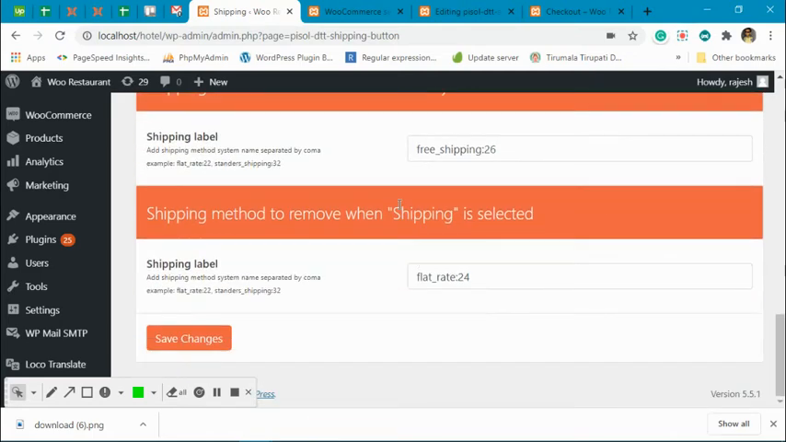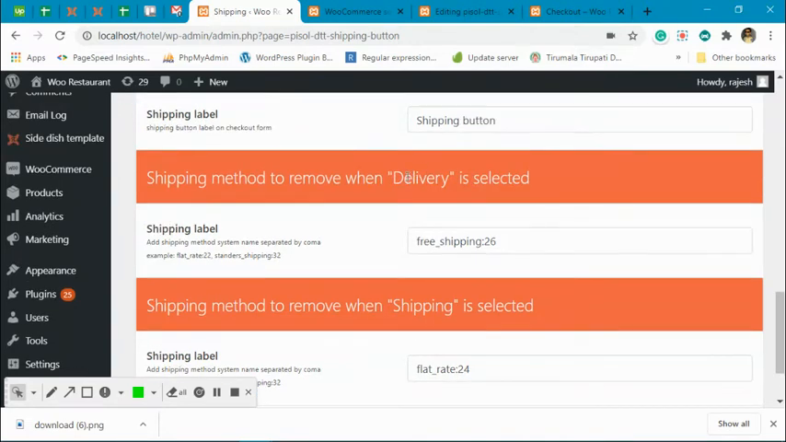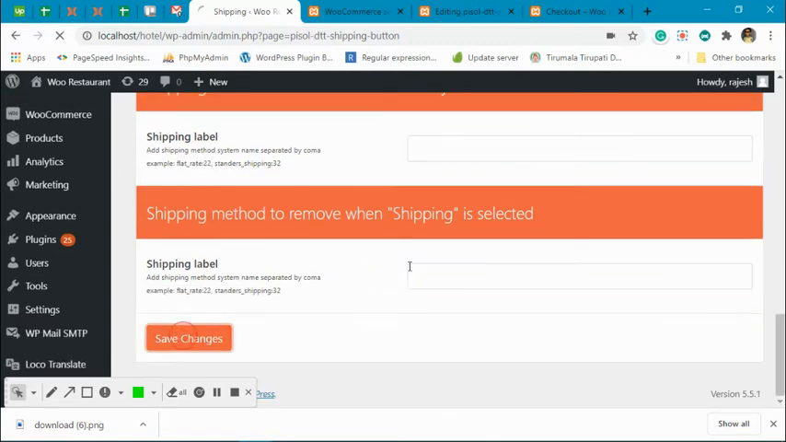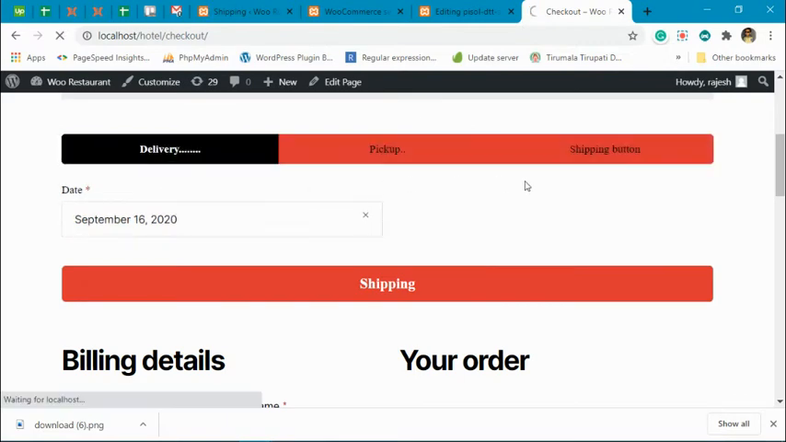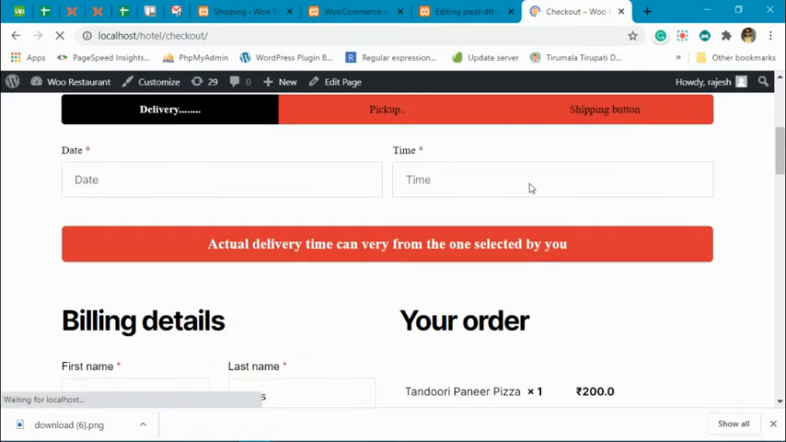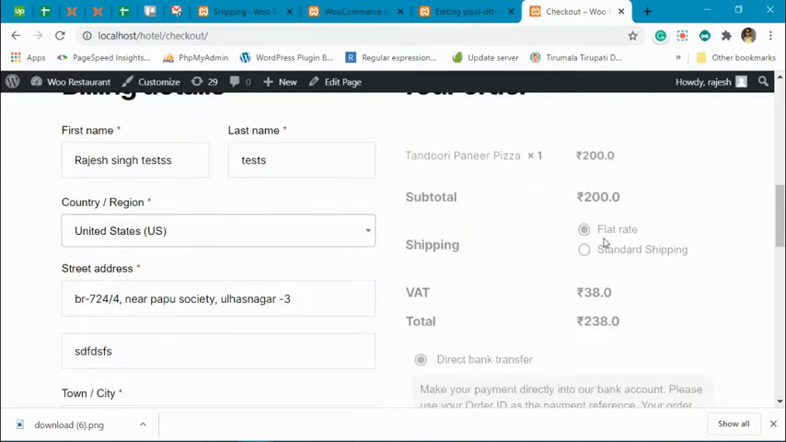Hi, I'm going to explain how to remove the shipping method based upon the user selection of delivery or shipping. Say, for example, let's first remove this. Now when the user goes to the delivery, we will have two shipping methods, flat rate and standard.